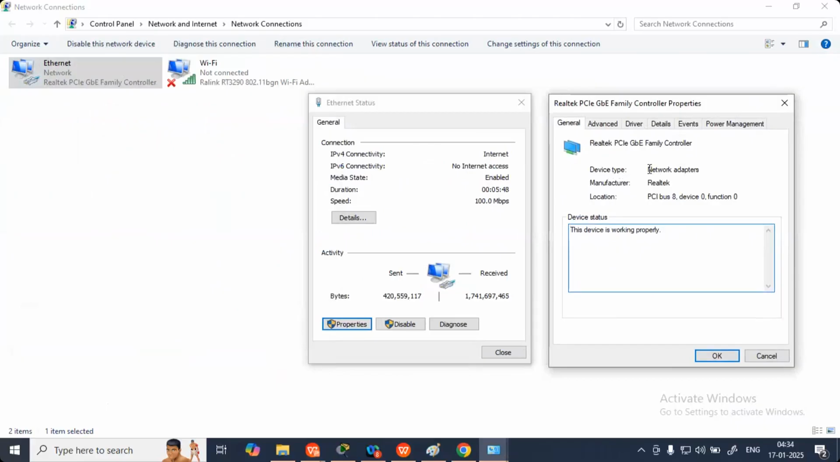So device type network adapter, because we know a NIC card is also called an adapter, network adapter. Then manufacturer Realtek, and location PCI bus, because this NIC card is connected to the motherboard actually. And device status: this device is working properly, because there is no problem with this NIC card. The wired NIC is working properly.